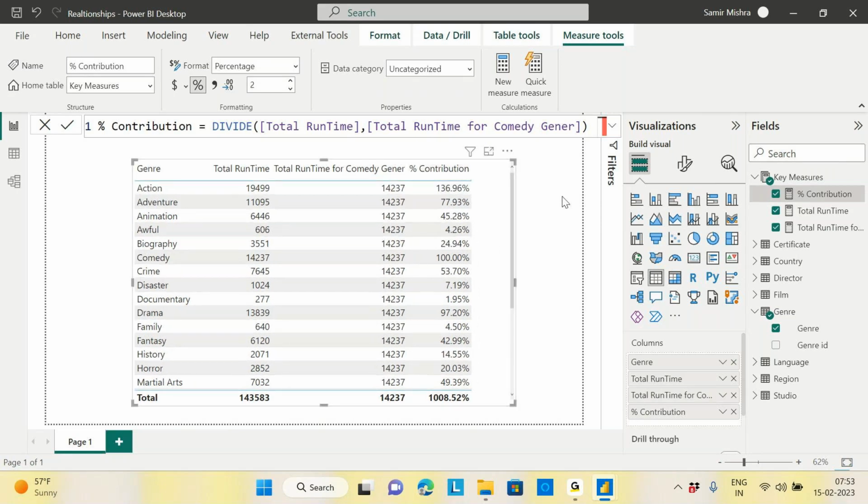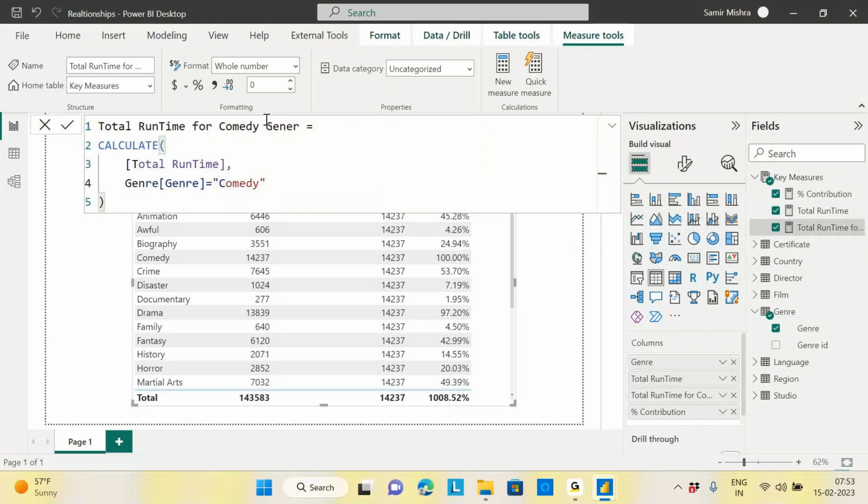And if you don't want to create a separate measure, you can do it one more way. When you are calculating the total for the comedy genre, you can do the divide in the same measure. For that I will introduce one more concept in DAX, called the variable. Suppose variable x is this and variable y is my total runtime. Then I can directly divide x by y in the same measure itself.